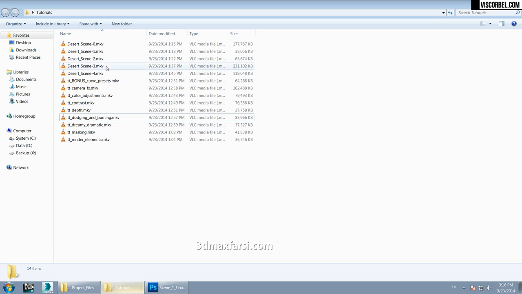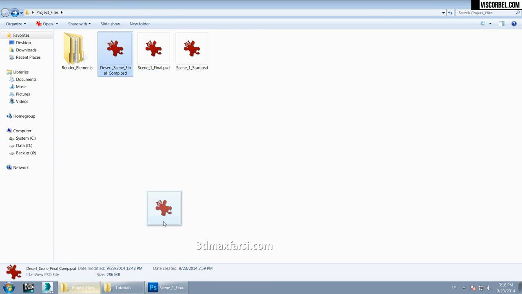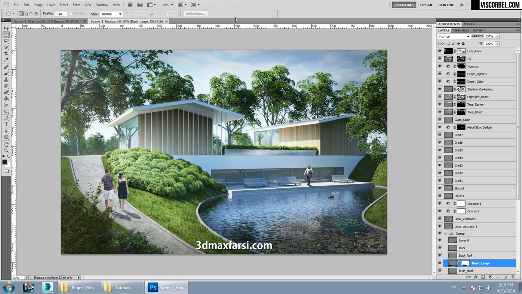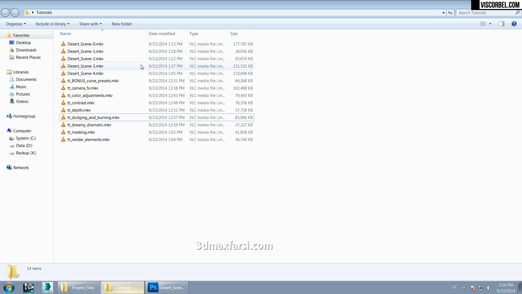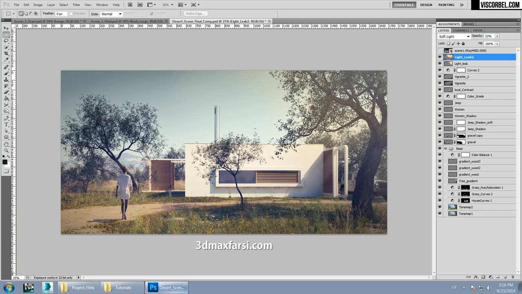Now we come to the next part, which is the desert scene, in which I actually show you how to take one scene from start to finish. And here's my finished composition. It's quite a big file with a lot of layers, and this is how it looks. Here's the starting point, and here's my final result. And for this one, just watch the tutorials in order, and you're going to see how to make it from start to finish, every step included.